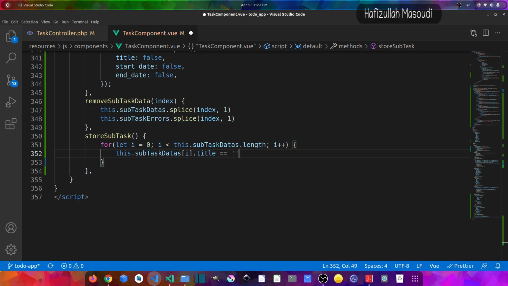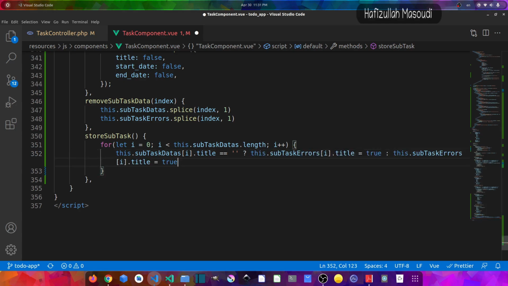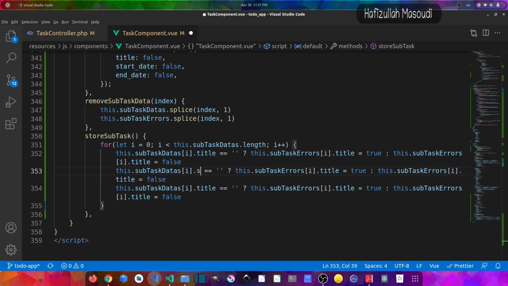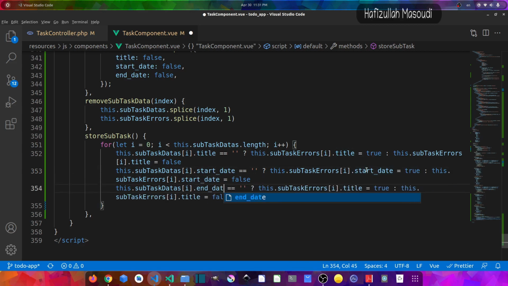So if it is equal to an empty string, then we want the validation of that specific title to be true. So this.subtaskErrors, and then we want to pass the i, and then the title should be true. And if the title is not empty, then we want this validation to be false. So let's make it false. Let's duplicate it two times more, and the next one is for start date, and this one should also be start date, and this one is for the end date. So let's copy it and paste it here also.